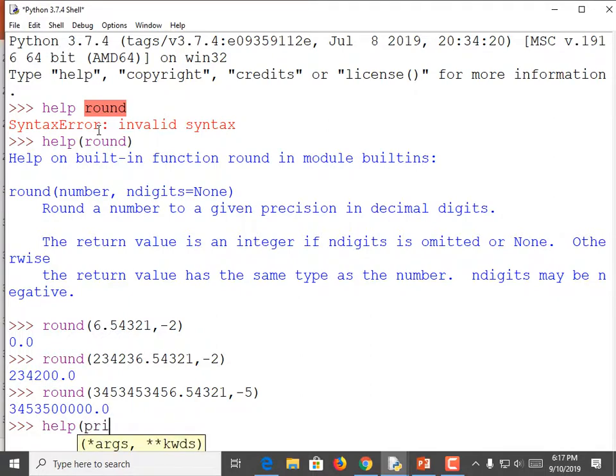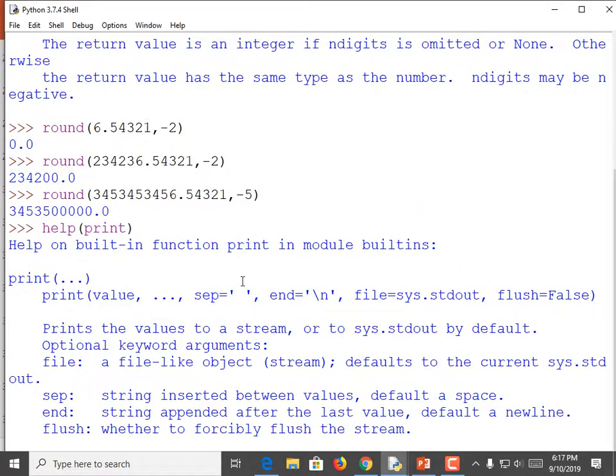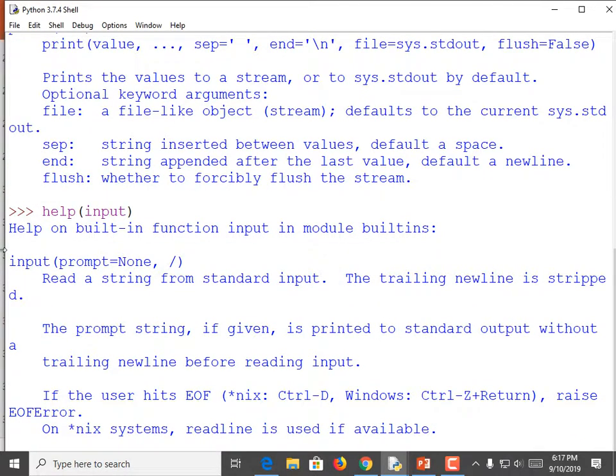Help parentheses print. Lots of information about the print function. Help parentheses input in parentheses, and so on. When you write your own functions, you can provide what's known as a docstring, so that if you typed in help and then gave it your own function name, it would be just as helpful, displaying all that information as it is for these built-in functions.